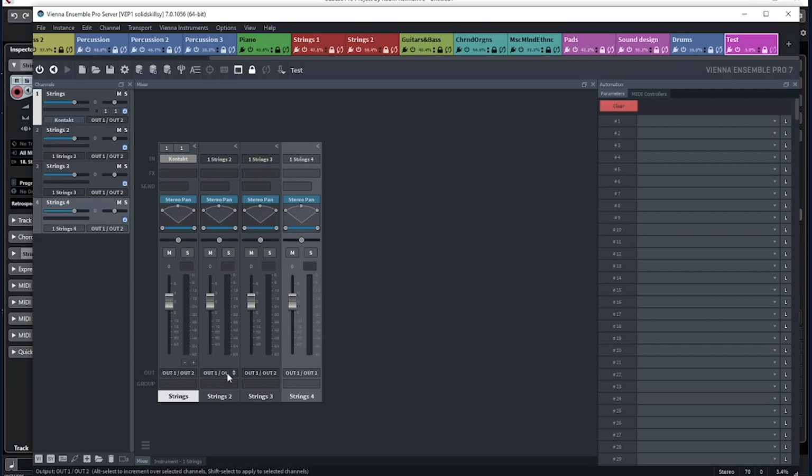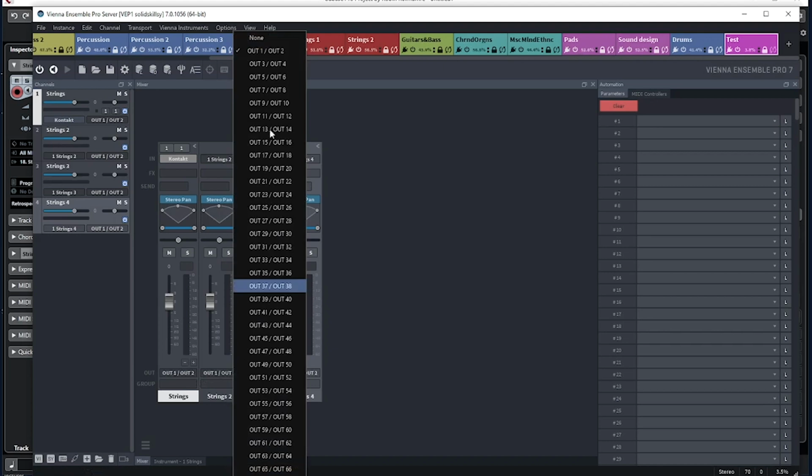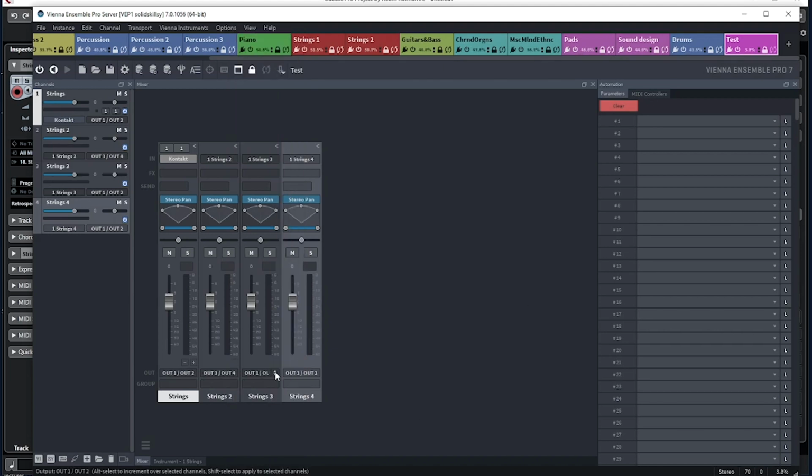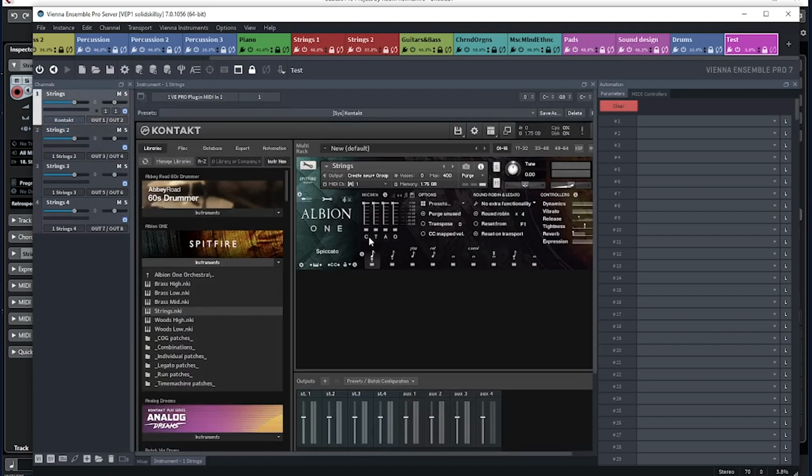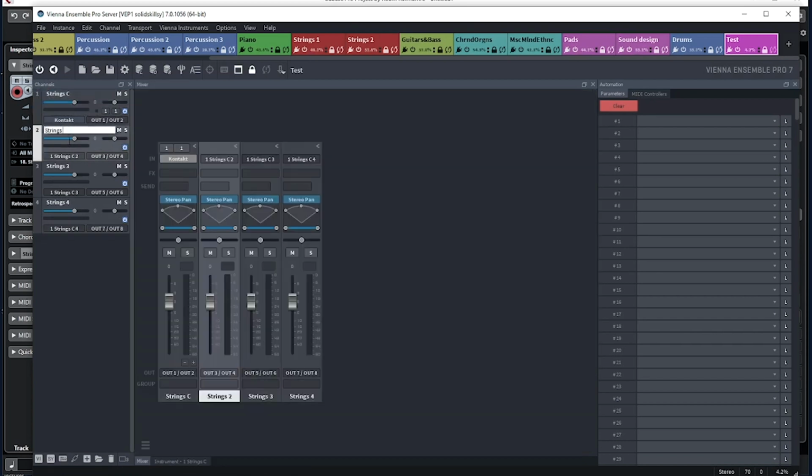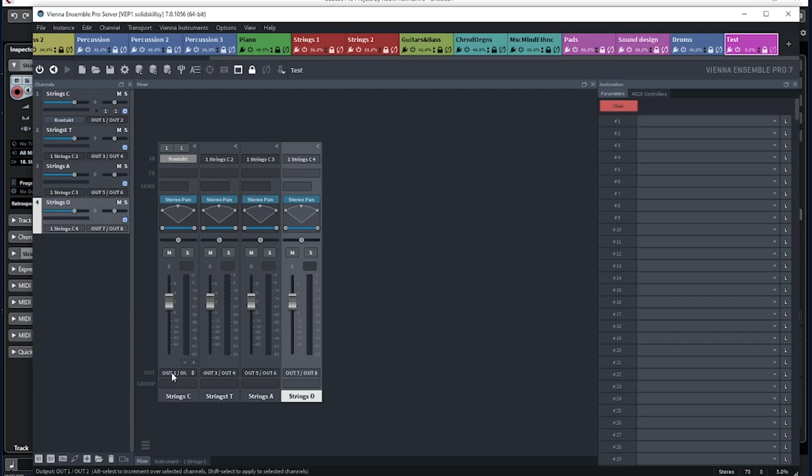So on output assignment, I will do 1, 2, 3, 4, 5, 6, 7, 8. And I will name these appropriately. So for instance, we have the close, tree, ambience, and outriggers. Now we have control of what's what within Vienna Ensemble Pro 7. We have assigned to output 1, 2, 3, 4, 5, 6, 7, 8.